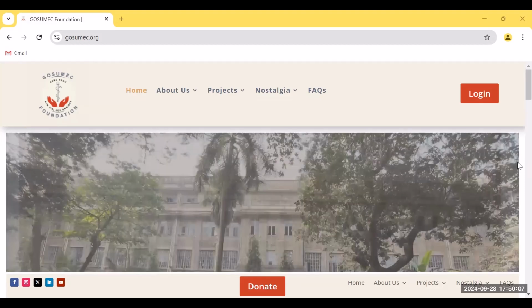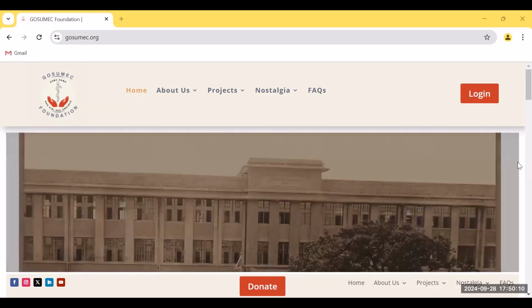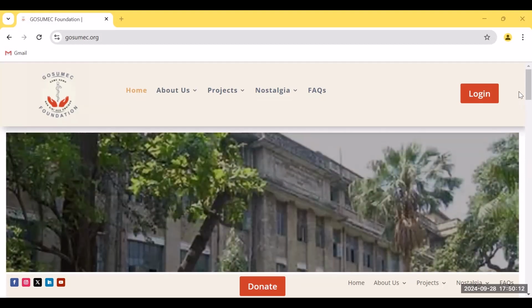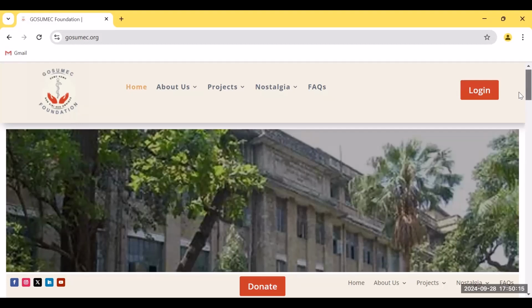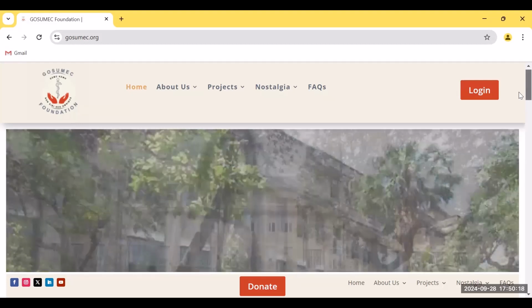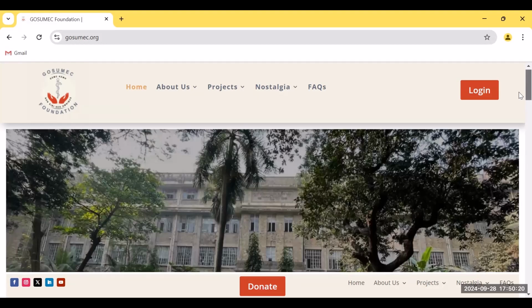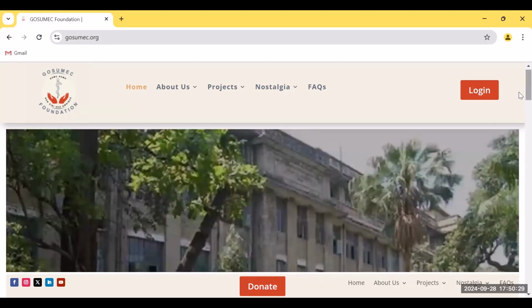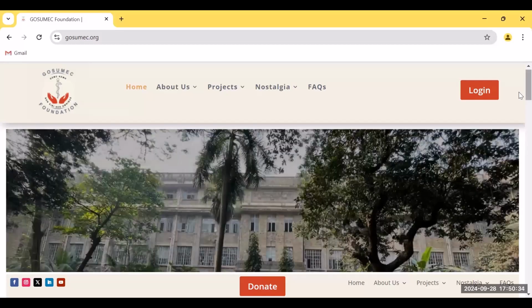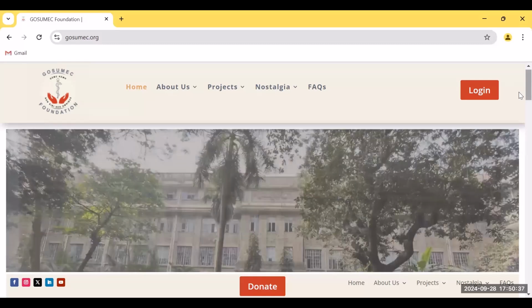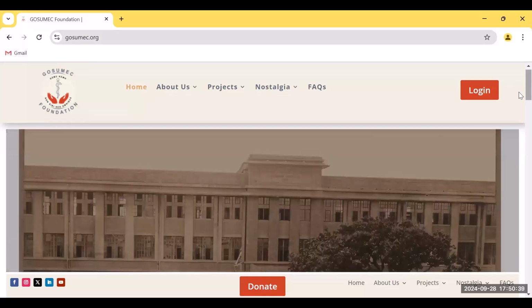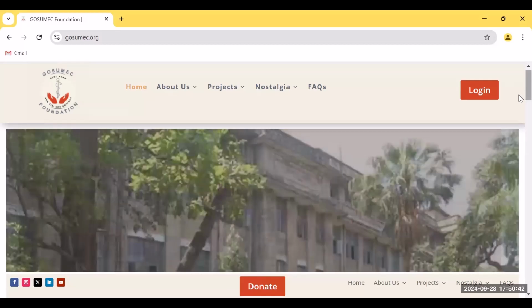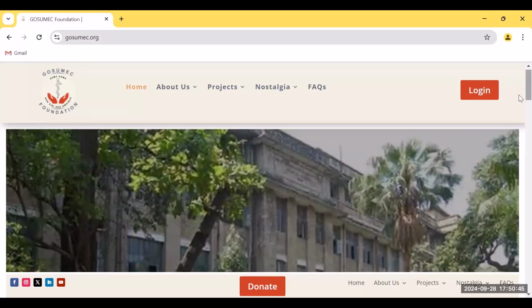GOSUMEC Foundation USA welcomes you to apply for the Bridges to MBBS and More paid forward scholarship administered by FFE. This video is to guide the first year MBBS students of Seth GS Medical College and KEM Hospital, Mumbai, who are seeking to avail themselves of this scholarship offered in partnership between the GOSUMEC Foundation USA and FFE. To begin the application process, follow these steps.